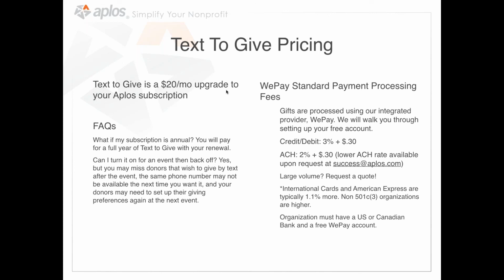And then, can I turn it on for an event and then back off? The answer is yes, but you may miss donors that wish to give by text after the event. Also, every time that you turn it on, you're not guaranteed to keep the same phone number.